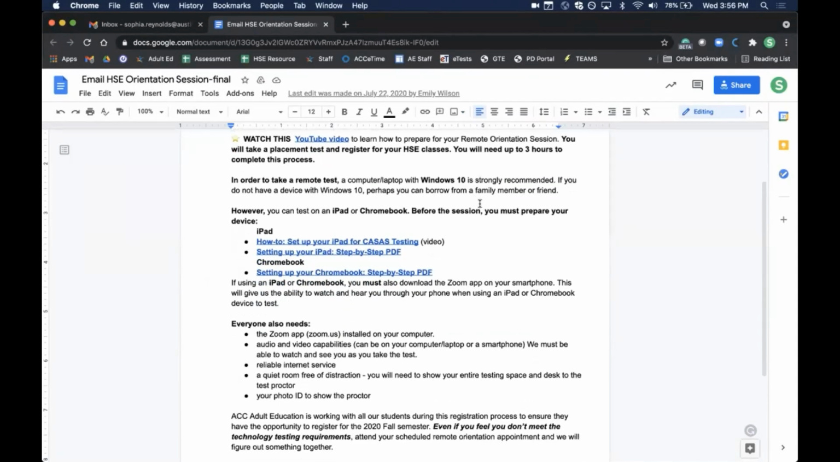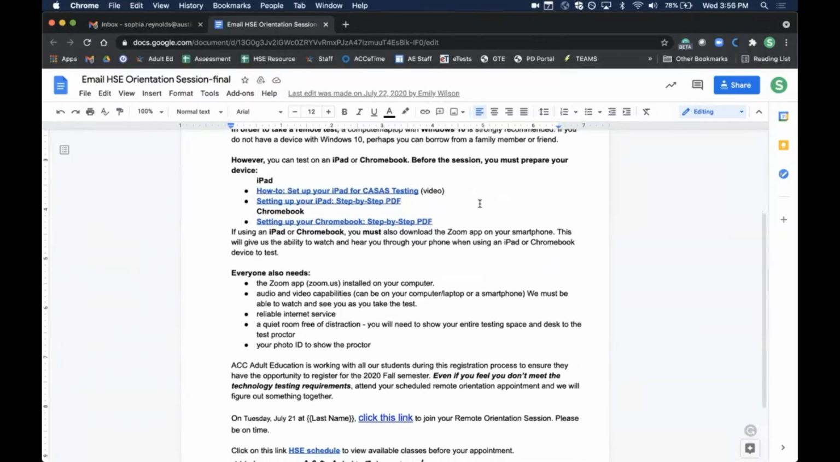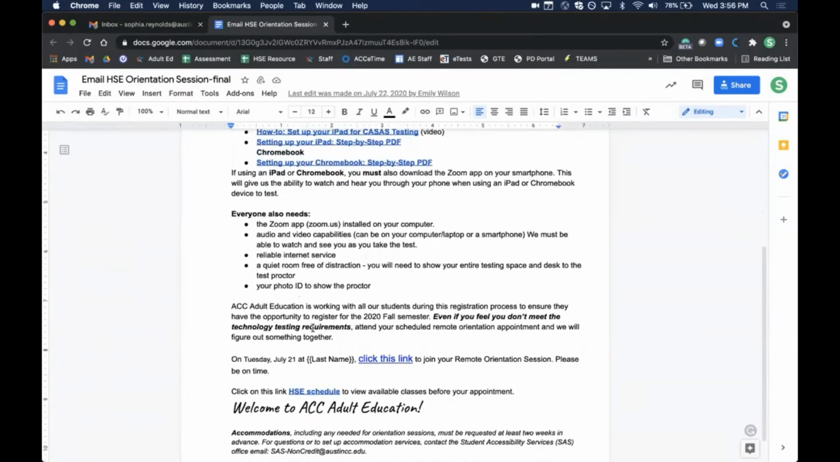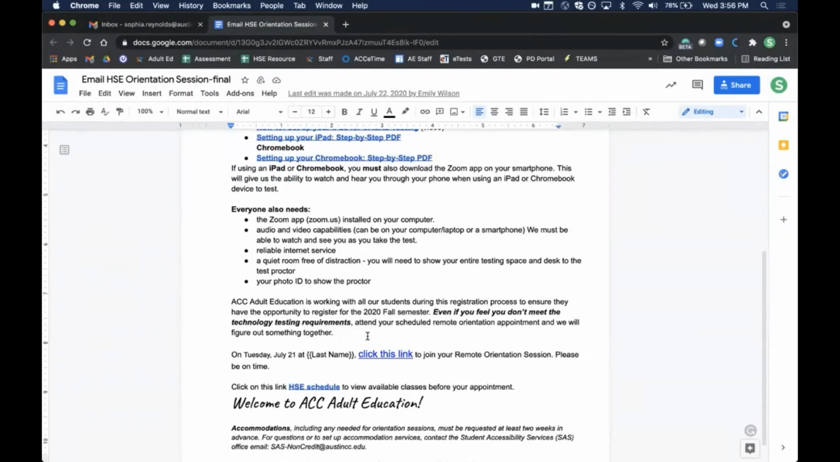We also give recommendations to help students join the session successfully, such as downloading the Zoom app prior to joining the session, having audio and video capabilities, having their photo ID, and a quiet place where they can take their test. At the bottom of this email, we give the students the Zoom link that they need for the session.